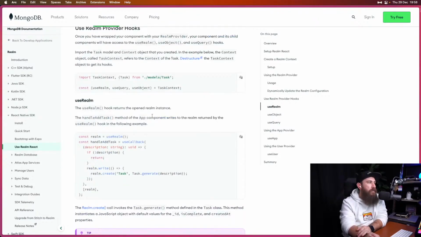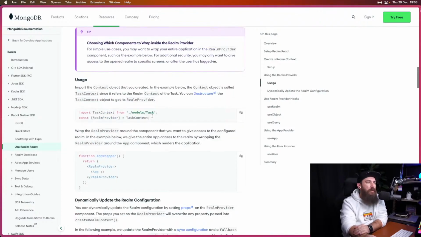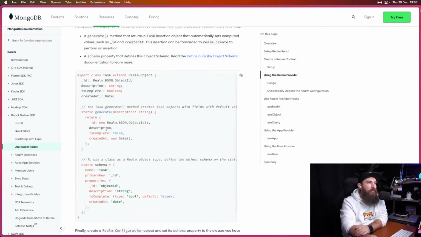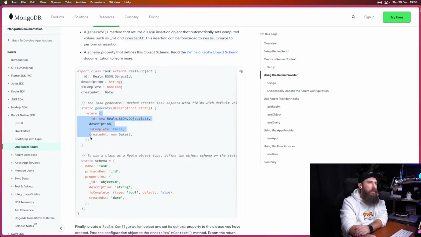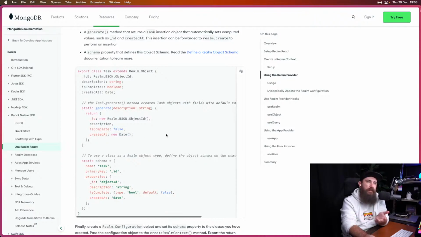I think they're using generate as like a constructor. Yeah, probably. From what I can see here, we just basically return an object. So we don't need to do this manually. Because this is always gonna be a new object ID, and this is always gonna be false, and this is always gonna be a new date, right? We don't really need to do this by hand every time.